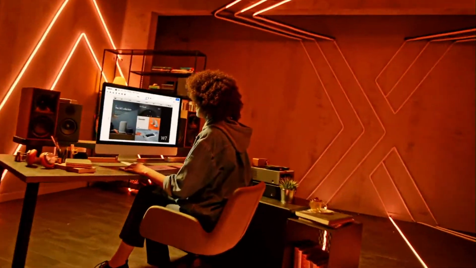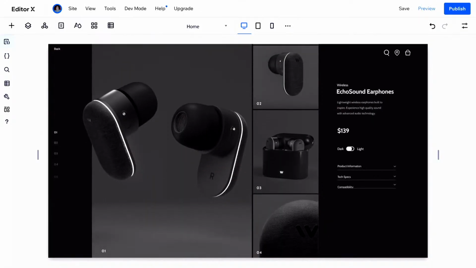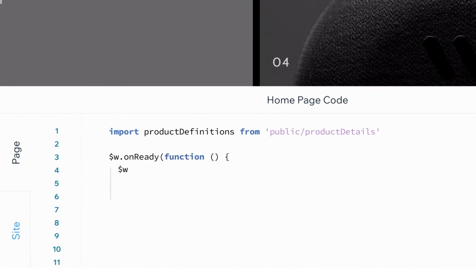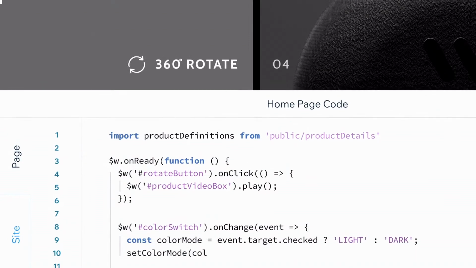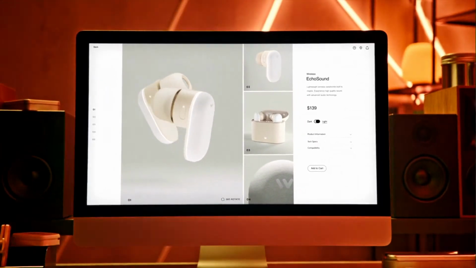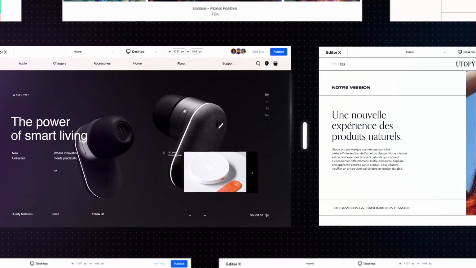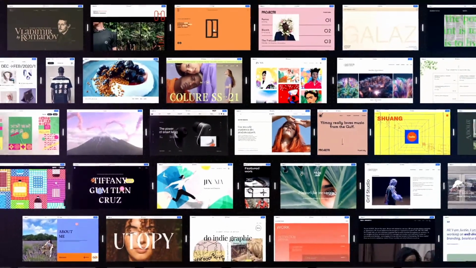Transform web experiences with robust e-commerce solutions and unlock the potential to build advanced web applications with custom JavaScript and APIs on a built-in open development platform. All that power, now for teams. Thousands of creators are experiencing the new standard in web design. Is your team ready?